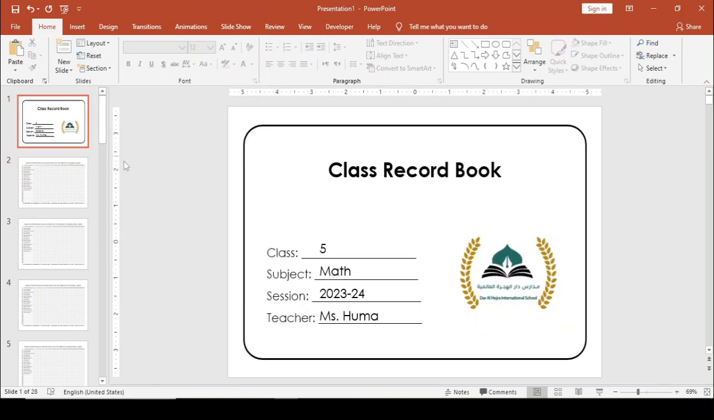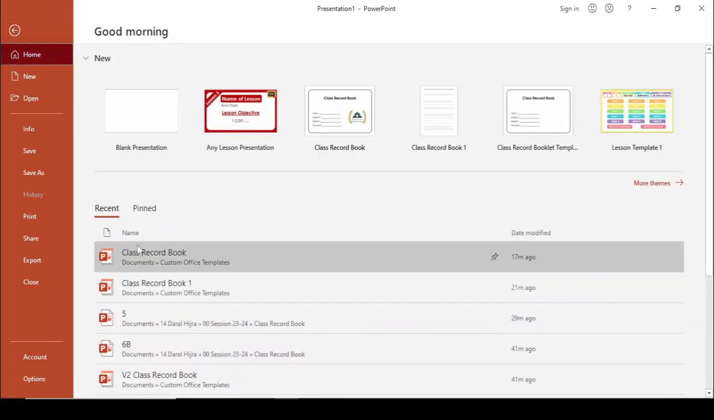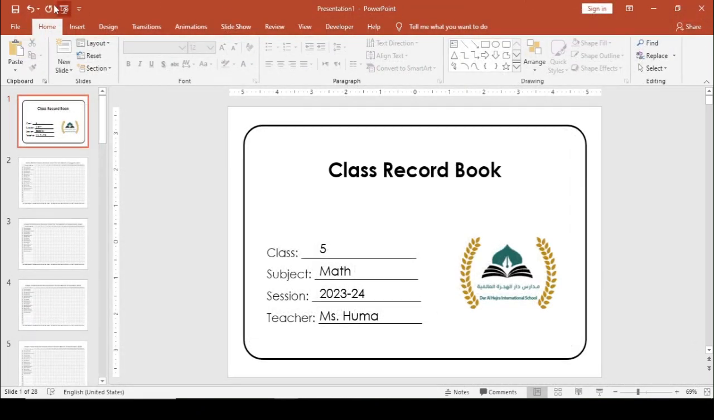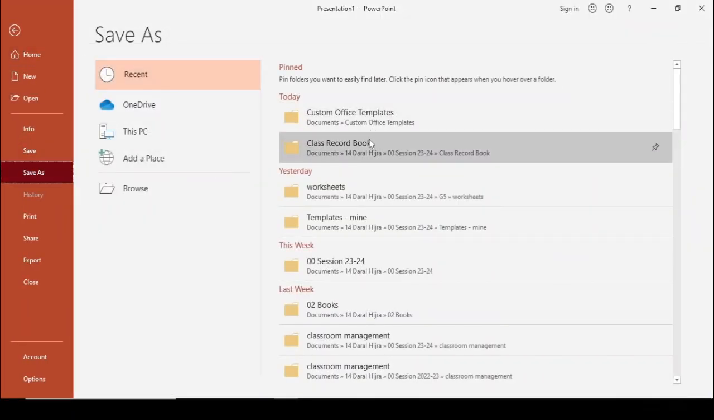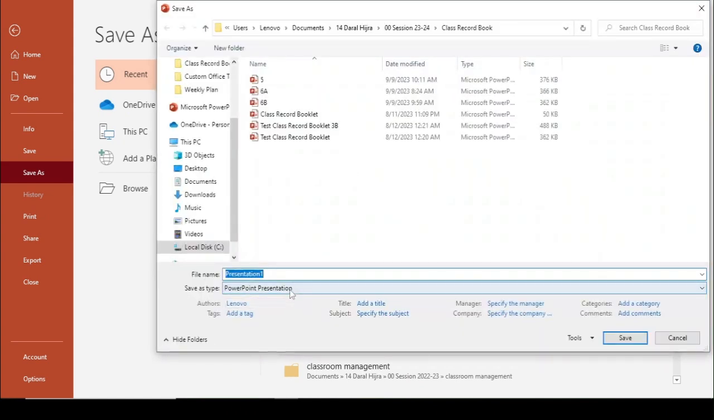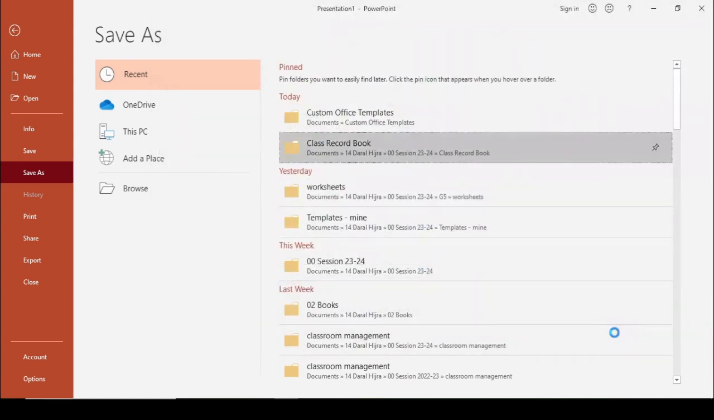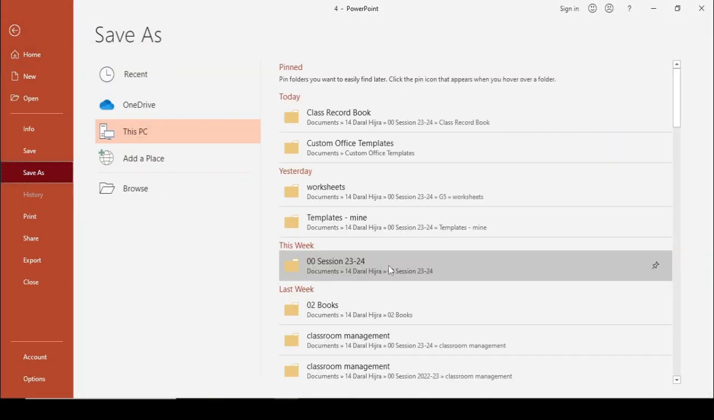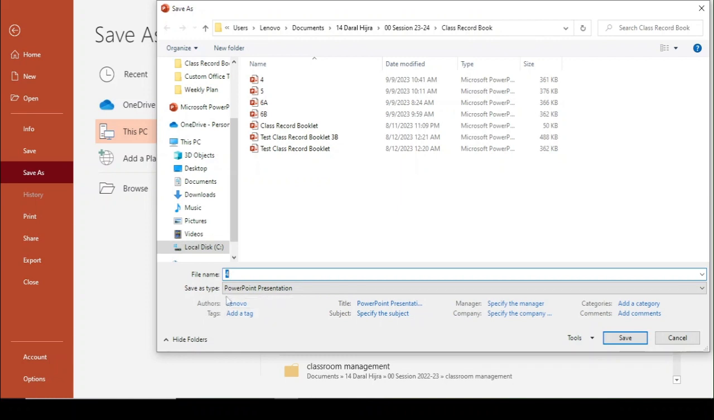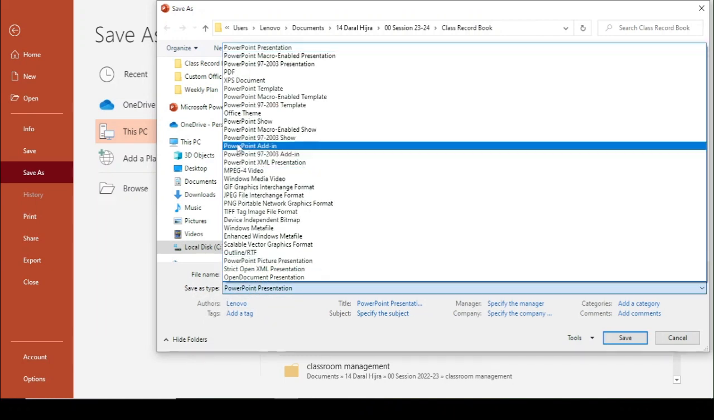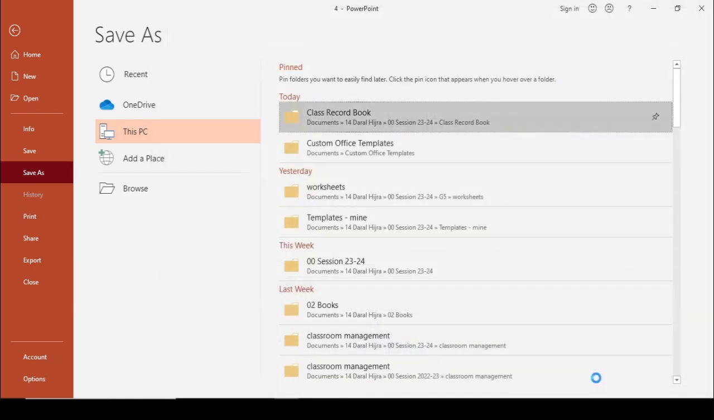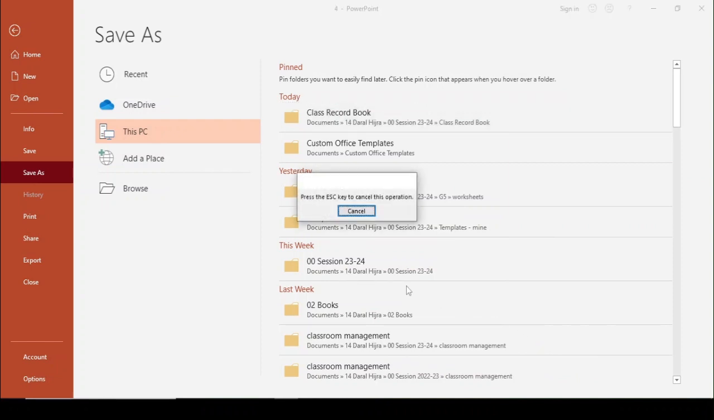Now I can save it as a PowerPoint anywhere I need to. Sorry, file, save as, in my folder. I'll save it as grade 4 presentation. What's more important is to save it as a PDF. So for that you need to select from save as, the type PDF, and then press save. Now it will open up as a PDF and it's ready to use.